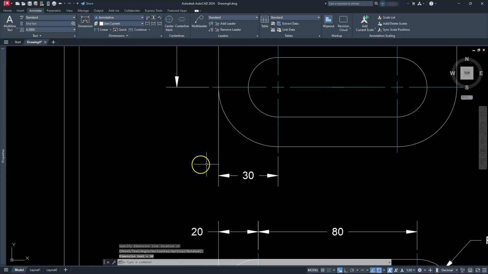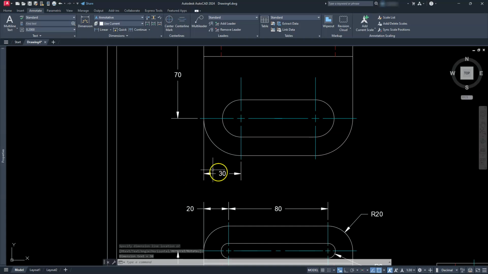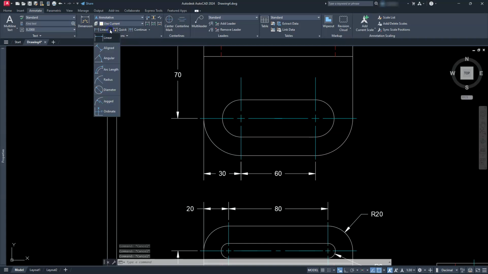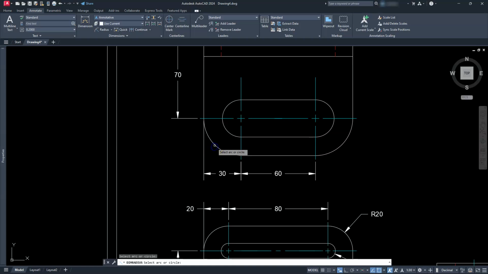So if that dimension fell on the outside, it would have put it here, but it had enough room to fit it to the inside. Let's go back to linear, go from this endpoint to this endpoint, and place that dimension at that endpoint. Okay. Let's go ahead and put our last couple of radii dimensions on here. So let's go to radius, select here, then I'll do one more radius dimension that's located here.